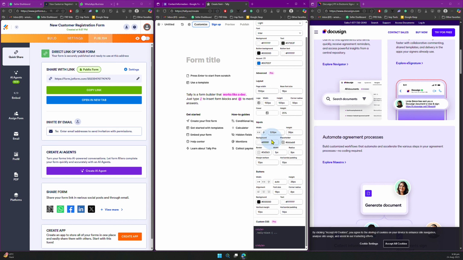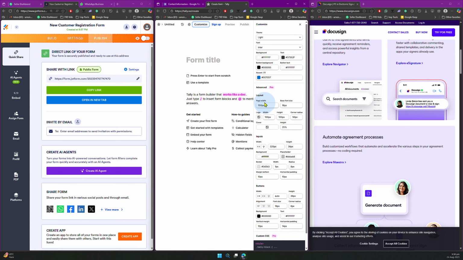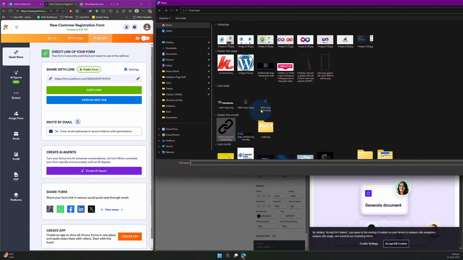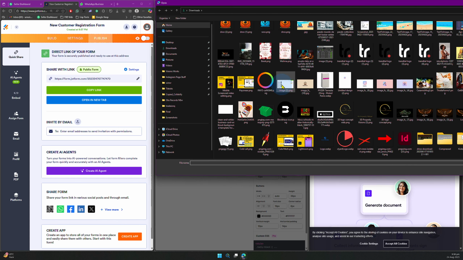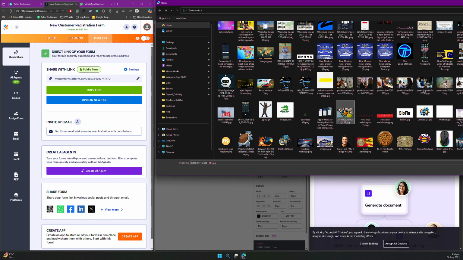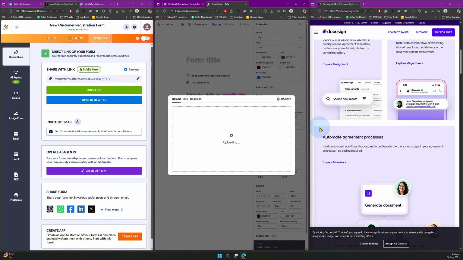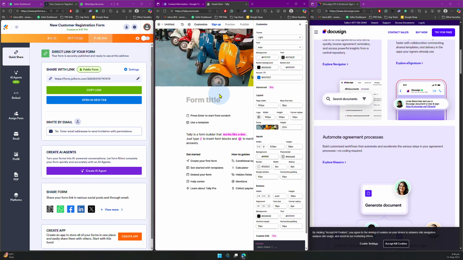You can see the flexibility. You can change buttons, layouts, add images. You can see you can add cover. Let me just do that in here to show you. So let's just say if I want to add any type of images, like for example, let's just choose this for the sake of this video. And you can see it is now added.